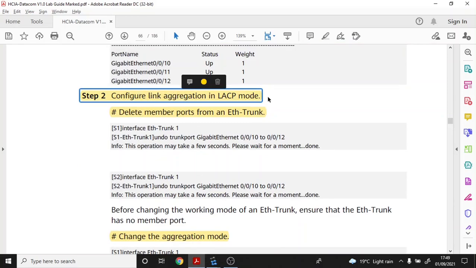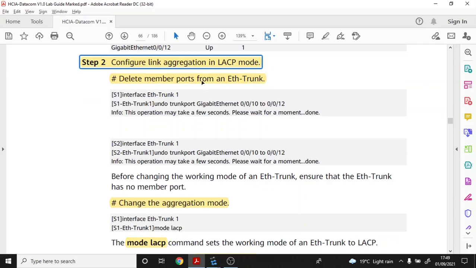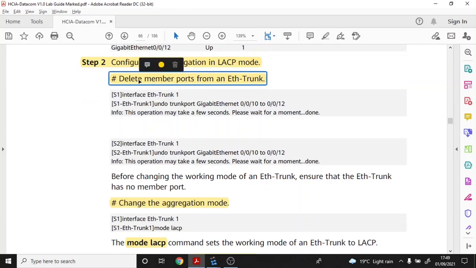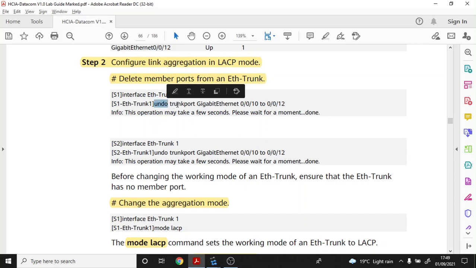We want to configure link aggregation in LACP mode. To do that, we want to delete the member ports from the Ethernet trunk. So to delete it, use the undo command, as we said earlier. Undo trunk port, then gigabit Ethernet, then the range, for example. So that's how you do that.